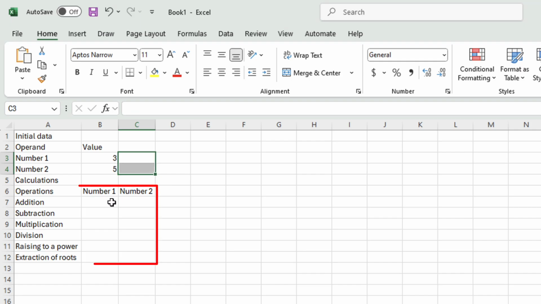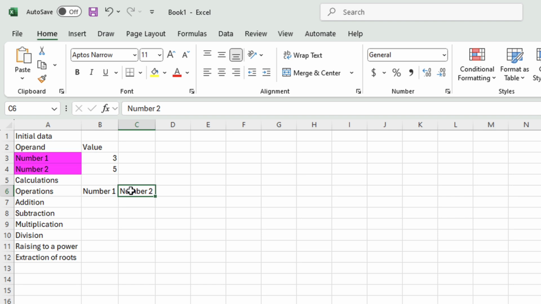We also have two columns in the calculation block. These duplicate the operand values, and while we could do without them, let's use them to demonstrate working with repeated data. First, let's look at cells B6 and C6. In these cells, we just copied the text from cells A3 and A4.